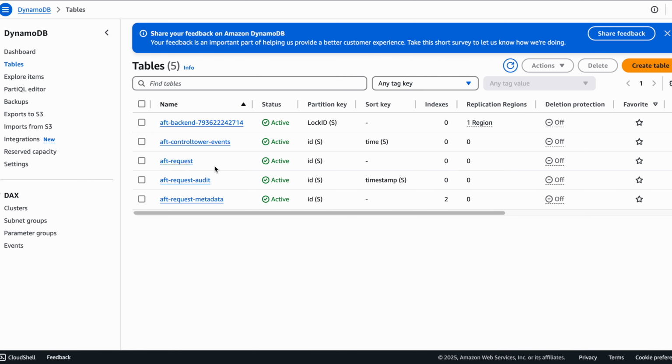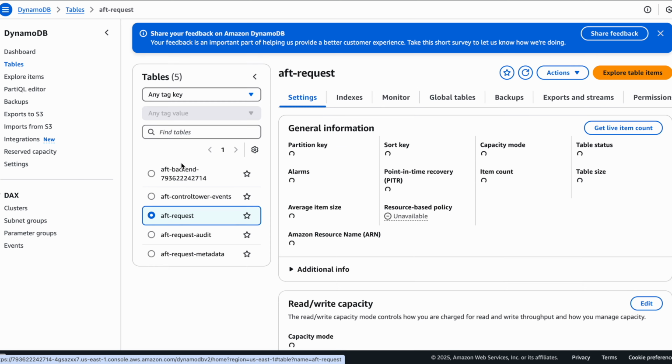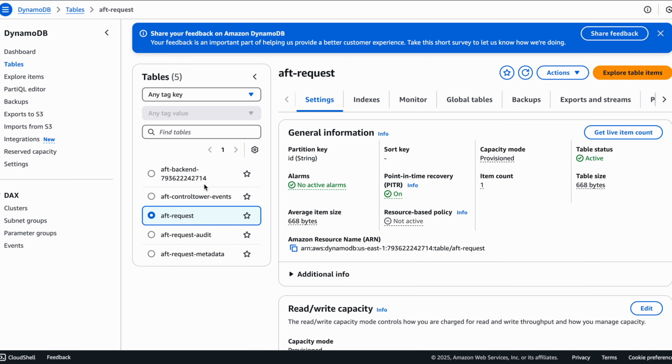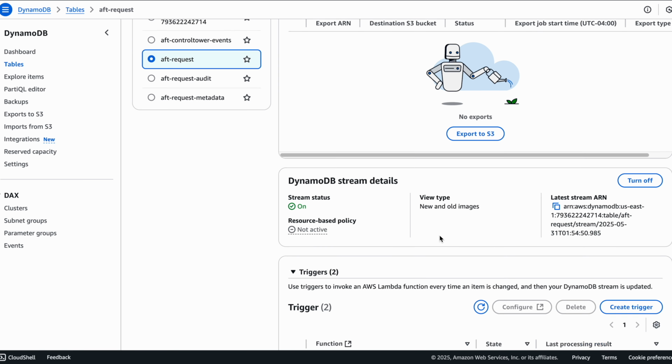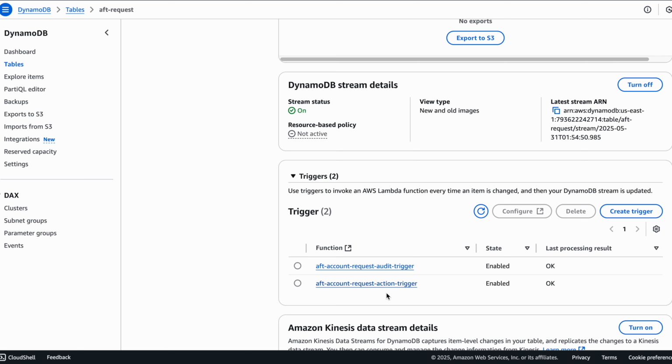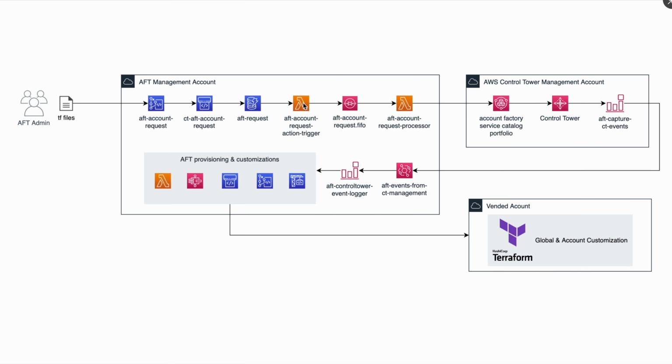So if you go there, there is a table called AFT request. Under that, if you open it, you will see that an entry related to your account exists. And for this particular DynamoDB table, if you go to export and streams, you should see that it is triggering two Lambda functions: one is the account request action trigger and the other is the audit trigger. And if you look at the documentation, after the DynamoDB table, it goes to the account request action trigger.